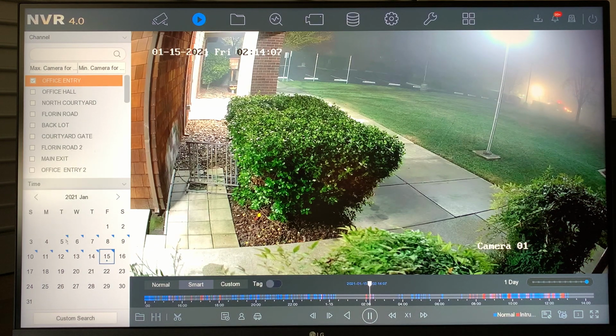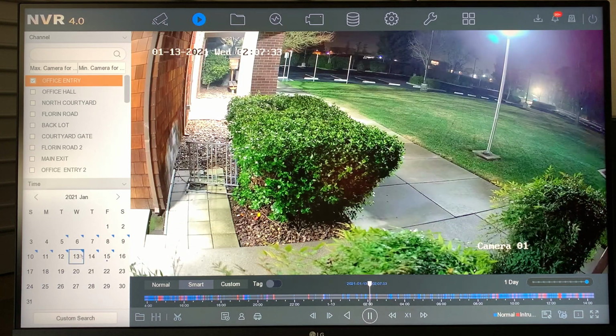It'll start deleting the oldest stuff first, and it's going to be a block that kind of rolls through the timeline there. So if I go to, let's go to the 13th here on Wednesday, double click on that. Down here at the bottom is a 24-hour timeline. So you can see all the little individual clips. Basically the blue lines are motion detection there. So right now it is playing. You can come down here and speed up.